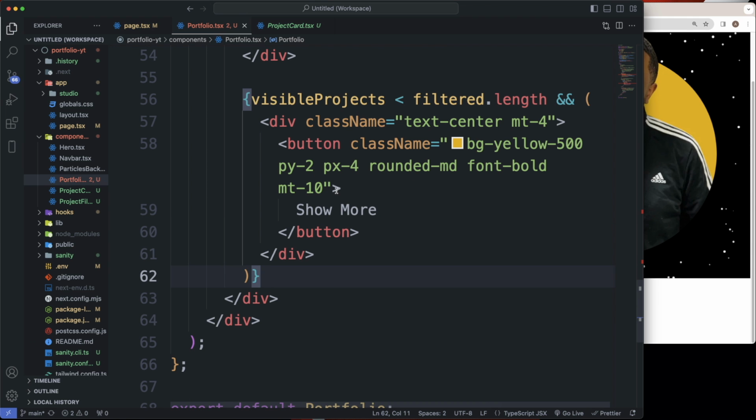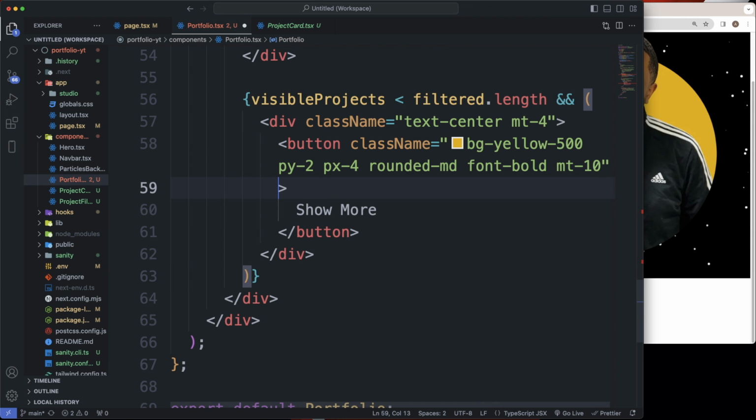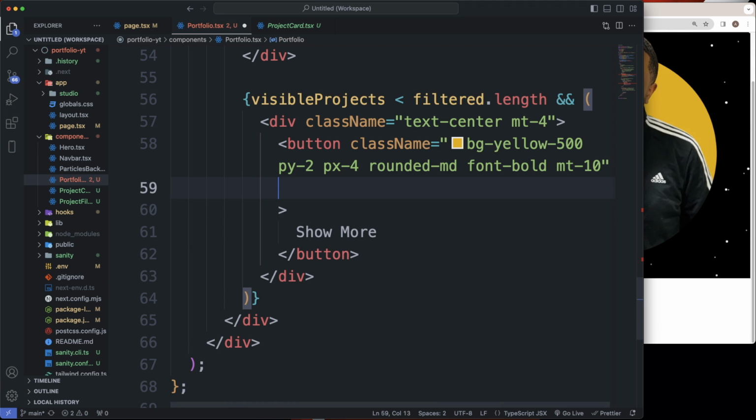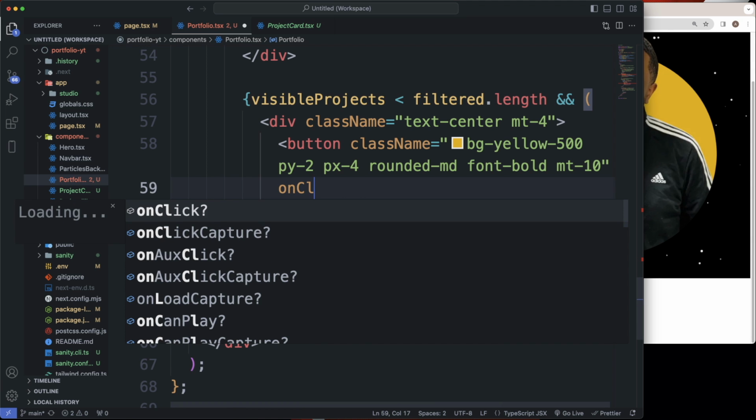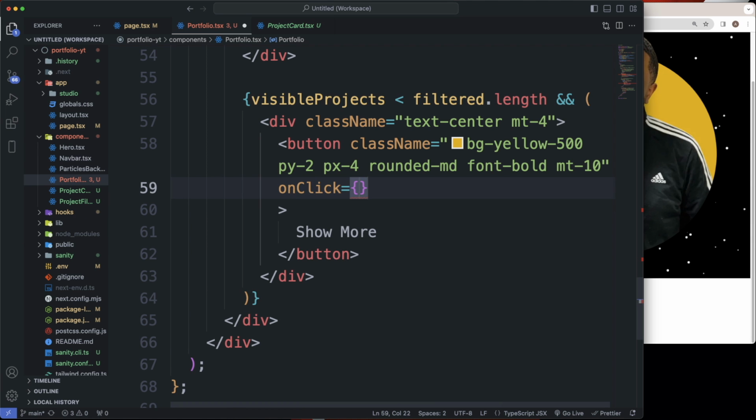Let's go ahead and add our onClick to this anyway. Our onClick is going to be on a button, and it's going to be our load more projects function that we made.